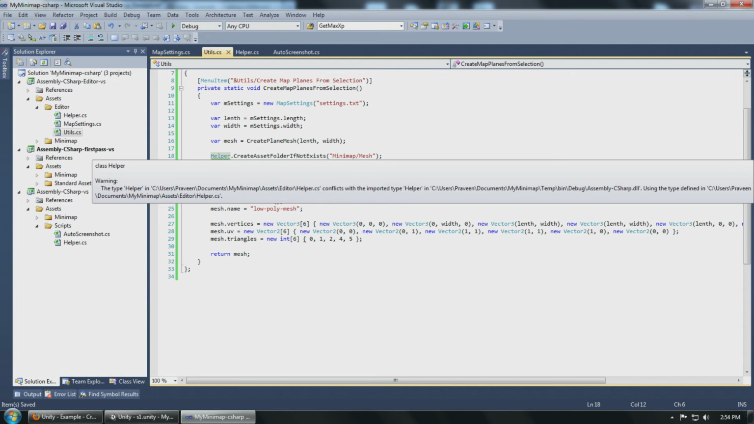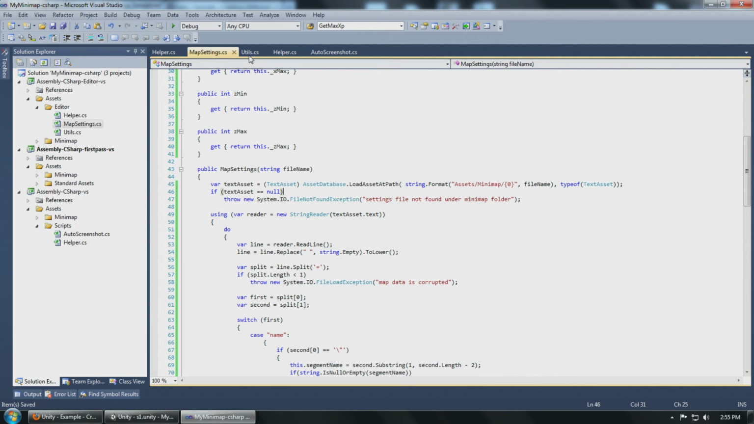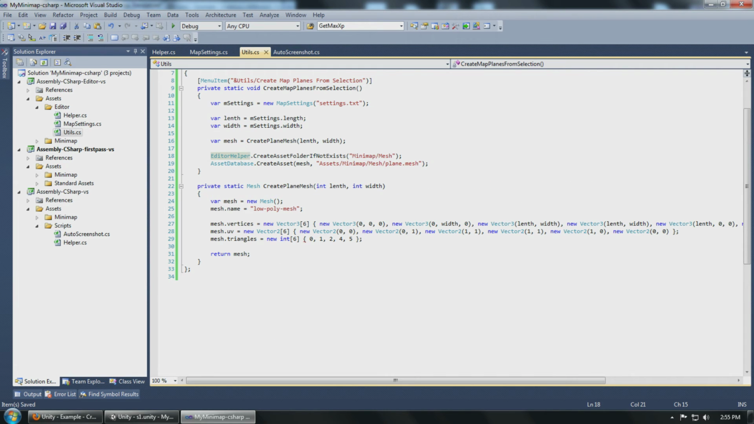That's right, we have two classes named helper, so let's name this editor helper just to clear the warning. Okay, let's close that and rename this to editor helper. Okay, so the folder will be created.